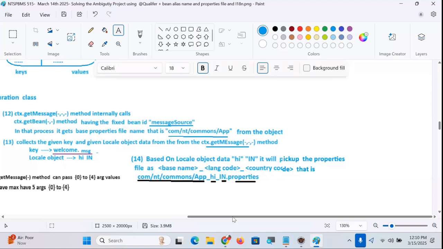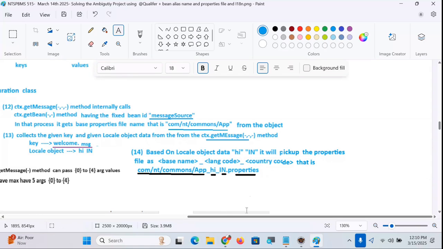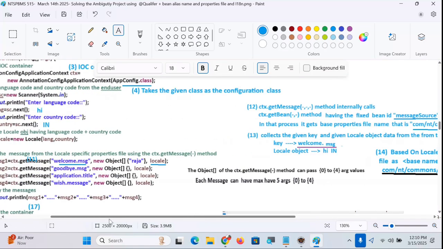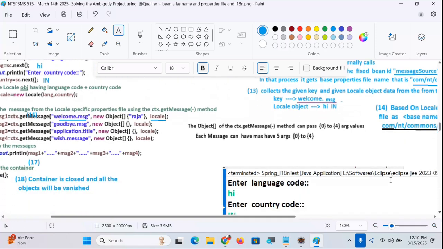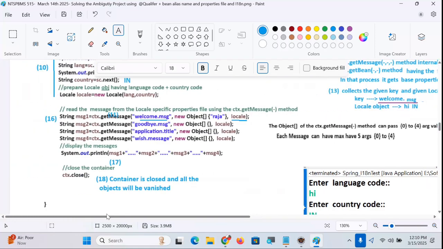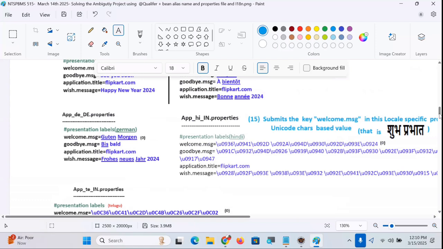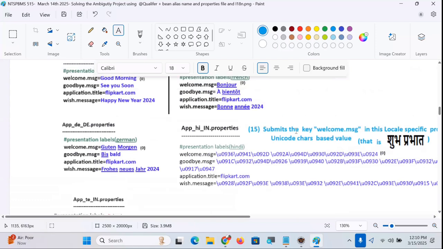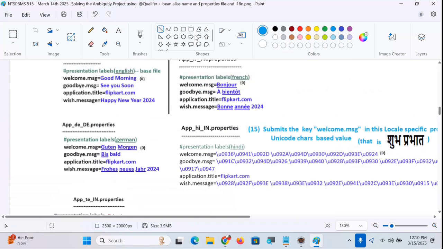Everyone getting my point? This is my base properties file or not? That is 14. It will submit the key in the base property file. That is 15. Submits the key welcome dot message.